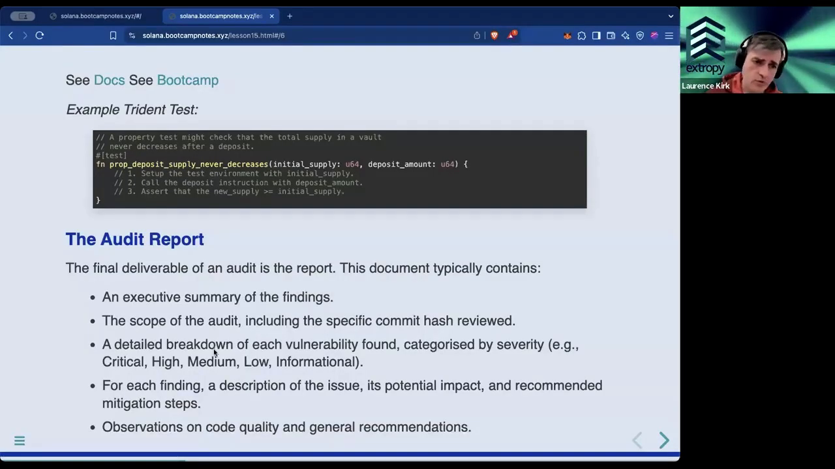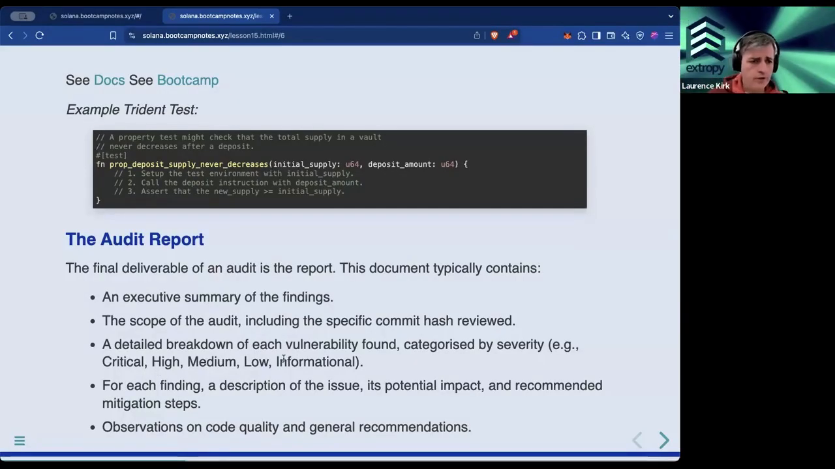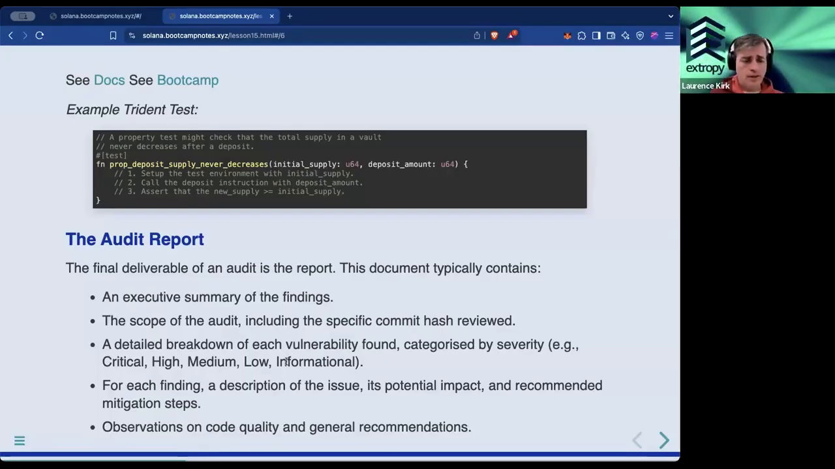The labels for these do vary. There's some examples here. You tend to get things similar to this. Of those, the informational issues will be things that perhaps are not a security problem, but you may show because it illustrates a better way of writing some particular code, or maybe it's showing an optimization that could be done, that kind of thing.